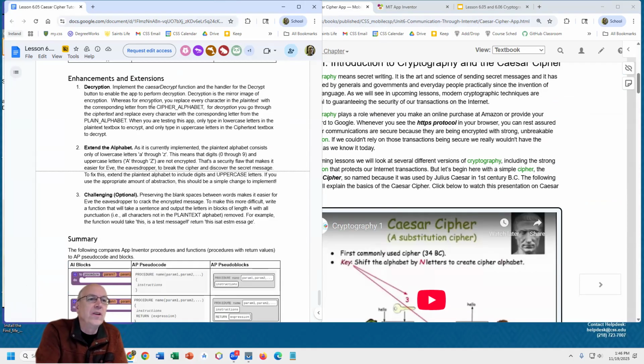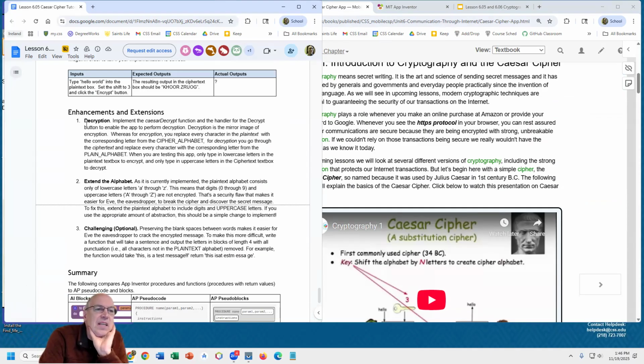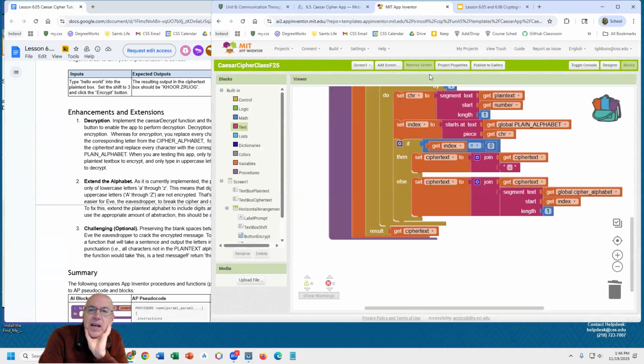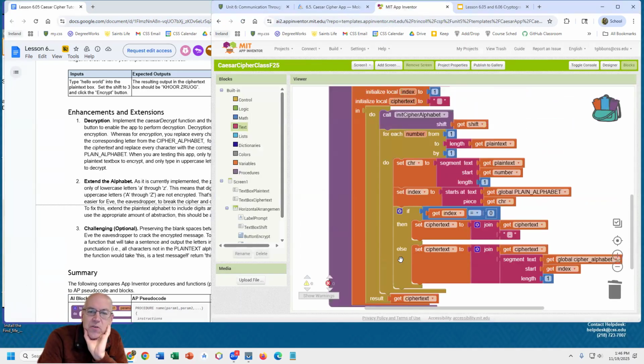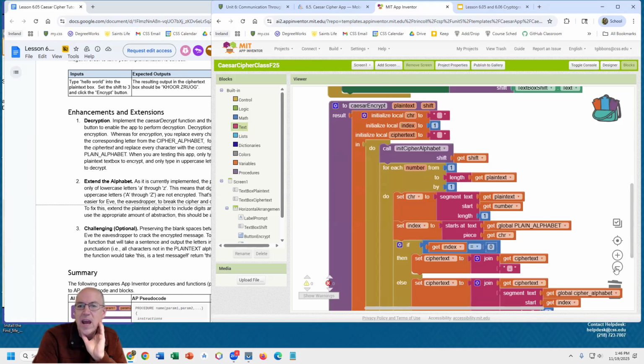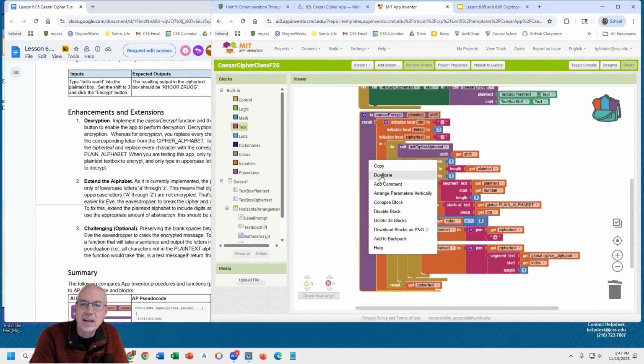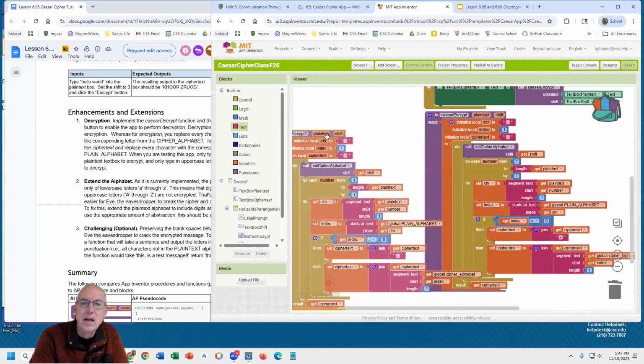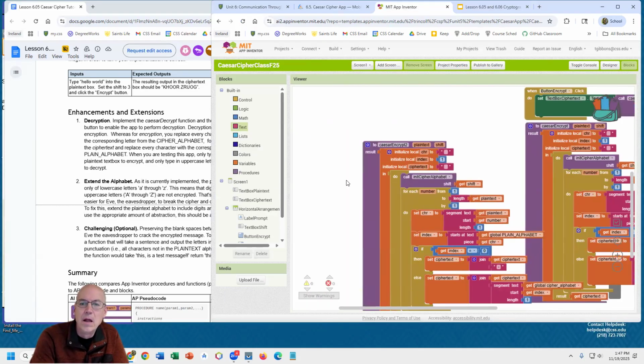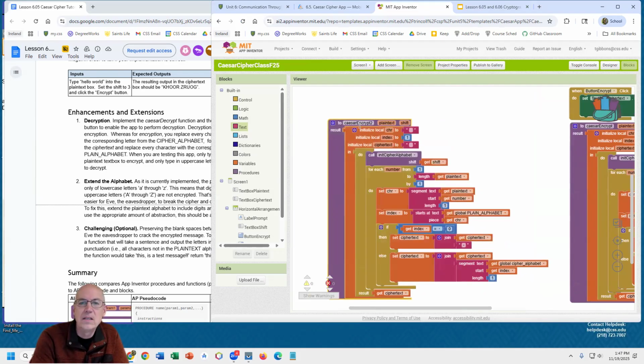So the next thing we want to do for enhancements is the decrypt. Right now you do it, and so I'm going to leave that up to you. So here's my Caesar encrypt. Just copy that, duplicate that, call it like Caesar decrypt.